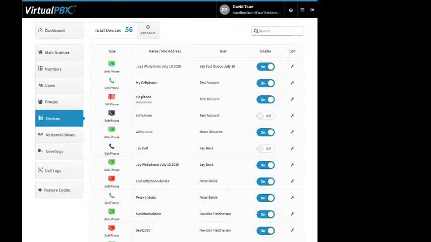All right, devices. Shows all your devices on the account. Green means they're connected or registered. Red means they're not. And then black means they're disabled. You can add devices here as well as under the user page. The main caveat is for the web phone and the VirtualPBX soft phone, you do want to add those on the user page specifically, but all these others you shouldn't have any issue adding here.